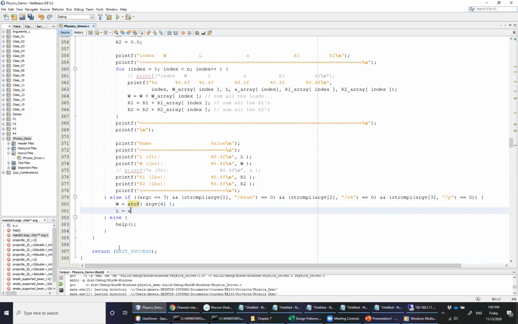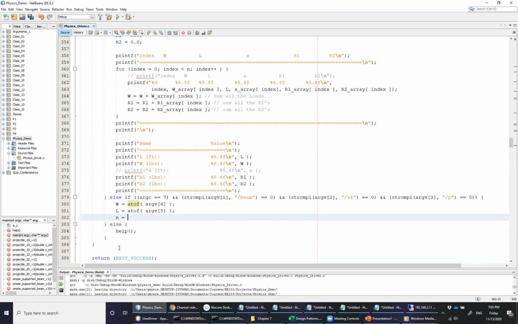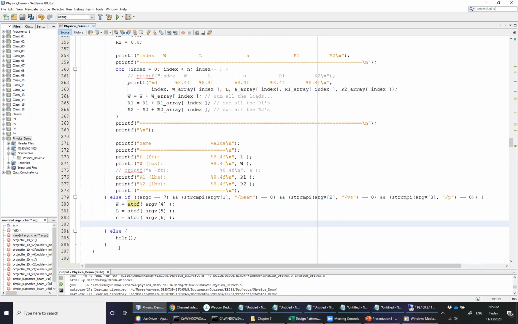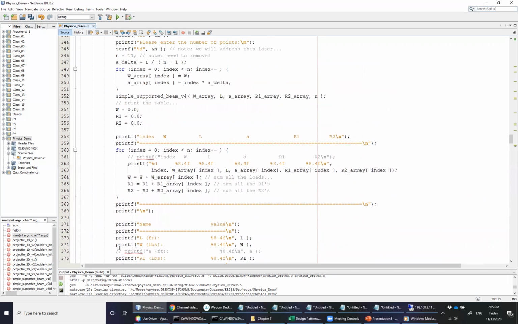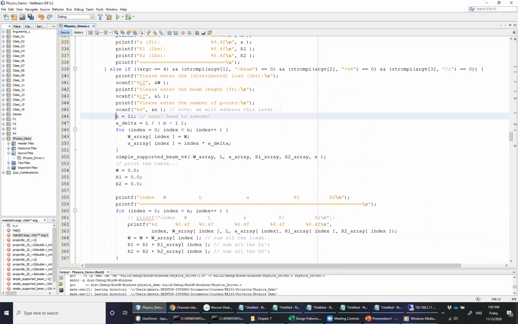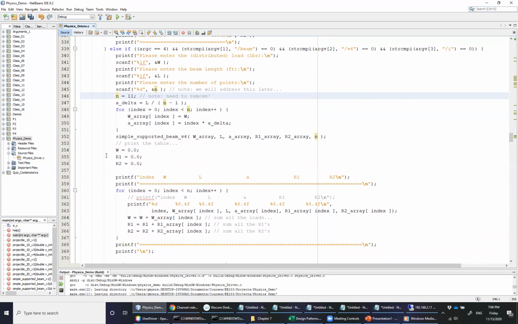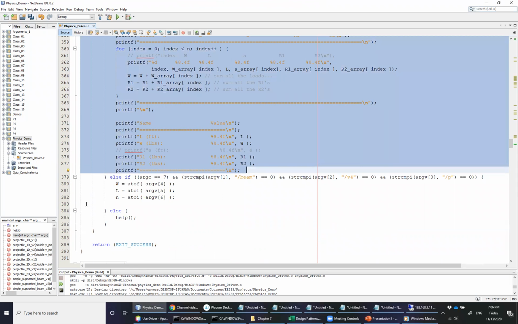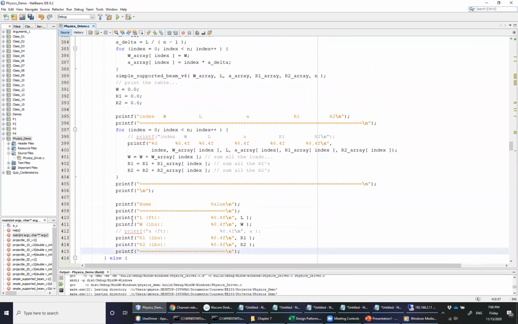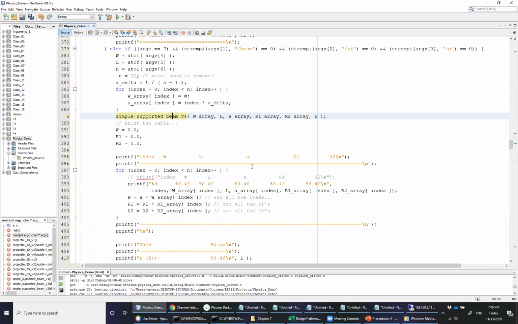Our L, which is going to be atof of argv[5]. And then the N, which is going to be equal to atoi of argv[6]. Now, from here, what we want to do is once again construct, using n equals 11, our A delta. We want to construct our weight array, our loading array, and our location array. Essentially, all of the code from the previous branch can once again get copied down. And once again, just make sure that you have your call to your simply supported beam function.